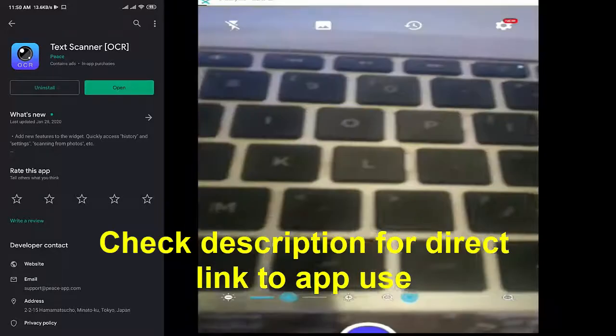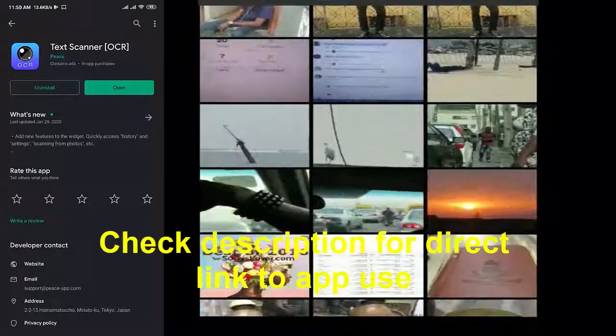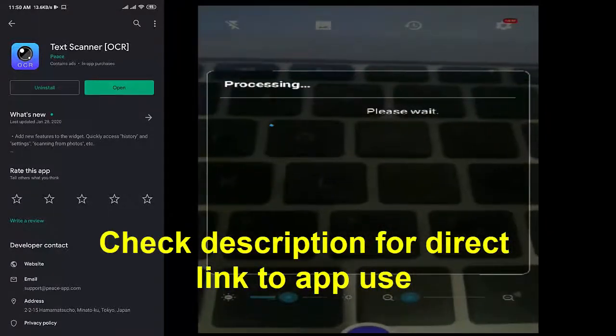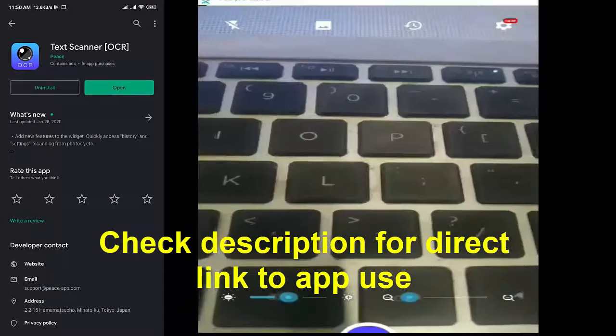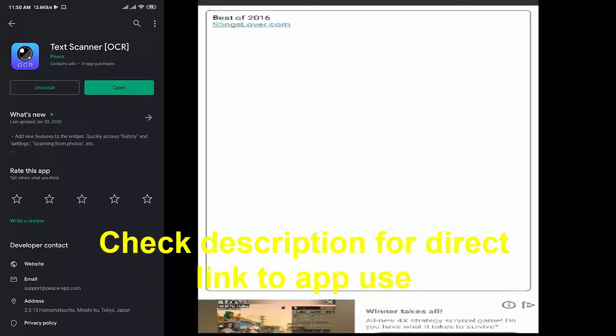Or you could likewise just choose an image from your gallery, and it should definitely bring it out. As you can see, because I'm using the free version, this is the reason I'm seeing all these pop-ups, these adverts left, right, and center. So that's how to go about using them to get text out of your image.